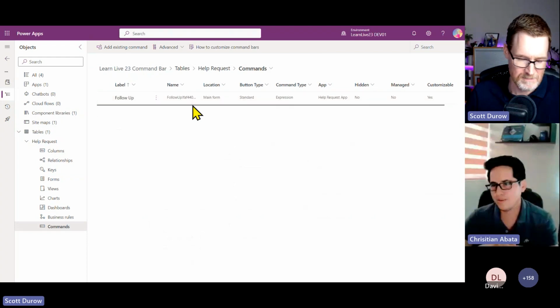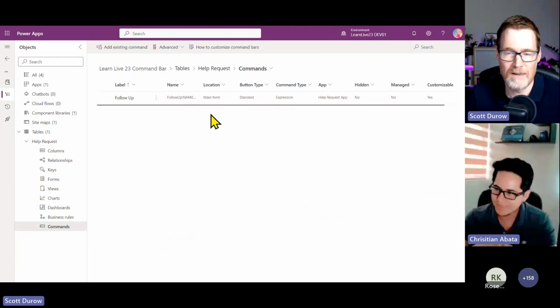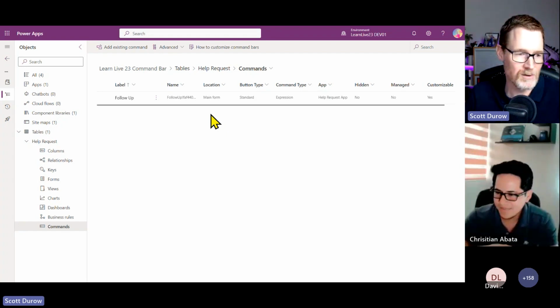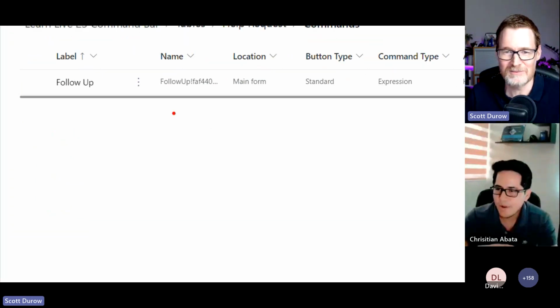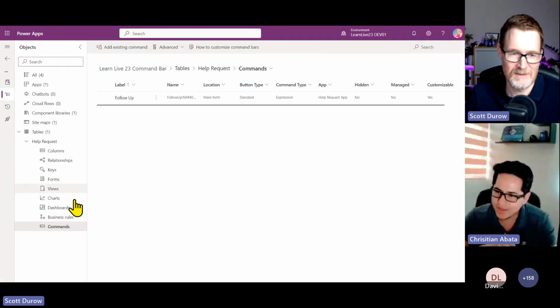Happening again. Sorry to interrupt you. Yeah, it'll probably take a little while. I think it's probably taking a little while to catch up, right? Are you seeing the commands in the solution? Now we are seeing the components there.